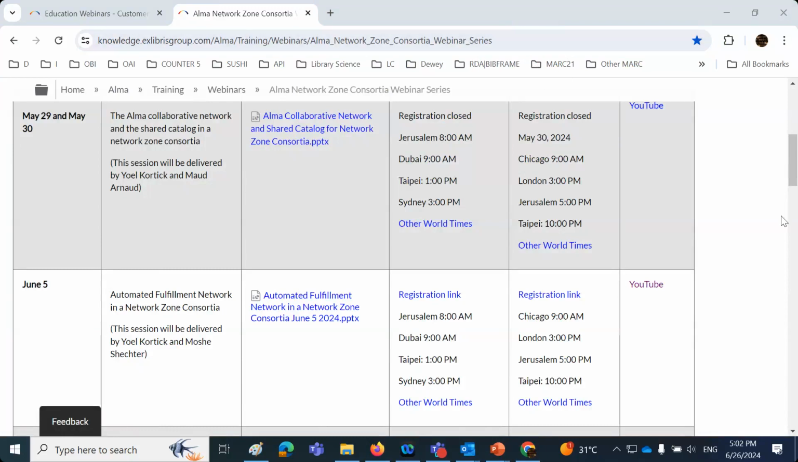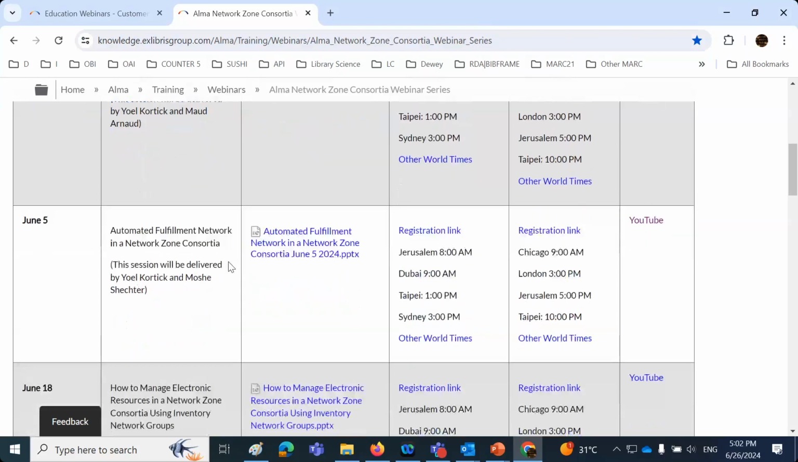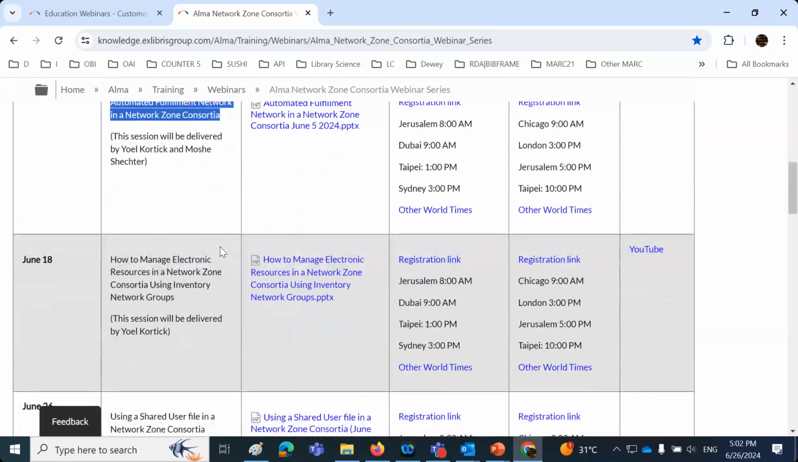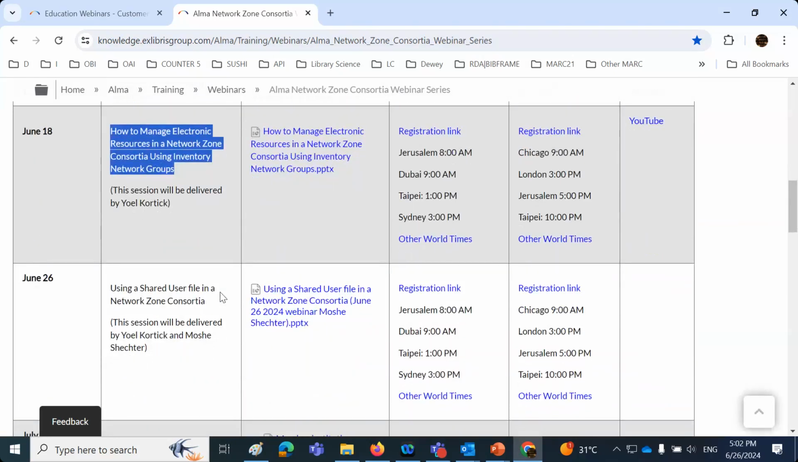So let's see where we are as far as the whole series. We're not looking at this in a vacuum. At the end of May, we had a general introduction just to make sure we're all on the same page, the ALMA Collaborative Network and the shared catalog in a Network Zone Consortia. Then we had Moshe with us, who we've also got today, on the ALMA Fulfillment Network and a Network Zone Consortia. Then I spoke about managing the electronic resources in the consortia using the inventory network groups. And here we are today, using a shared user file in the Network Zone Consortia.